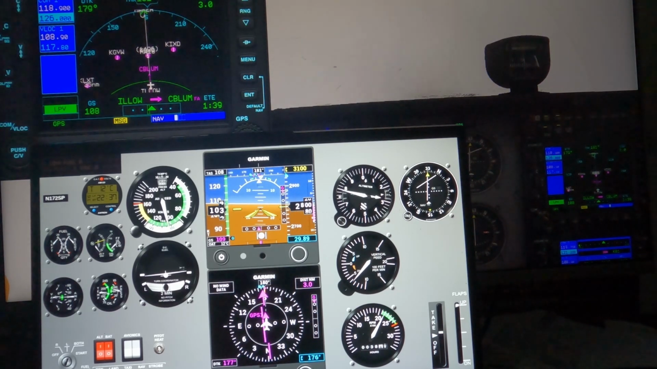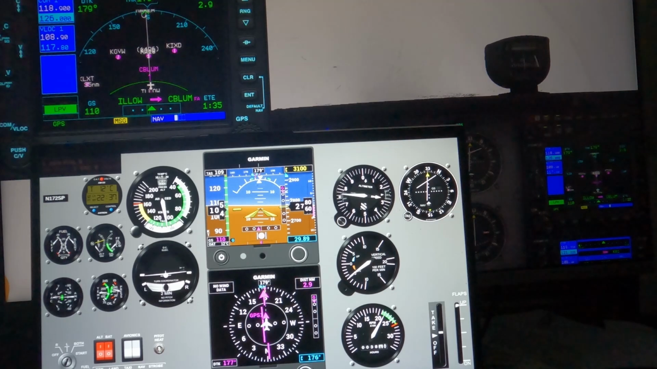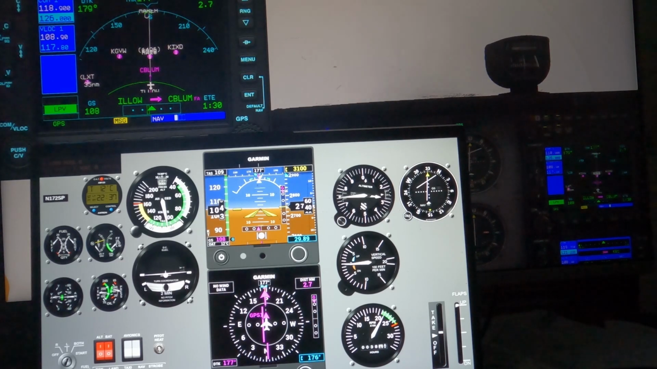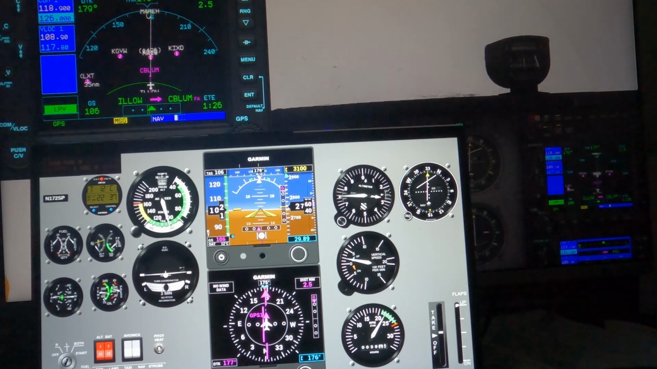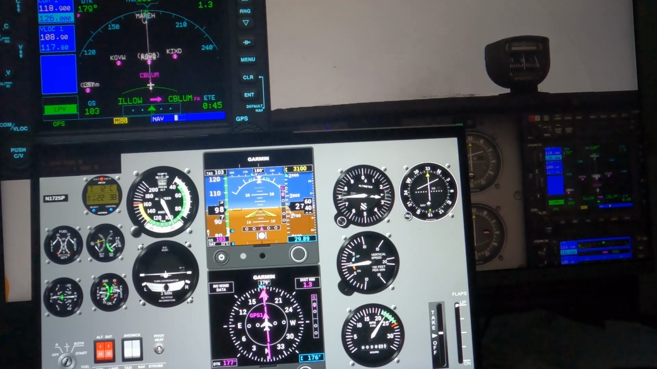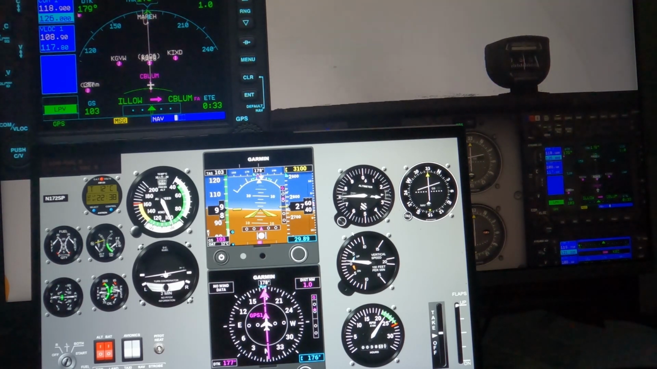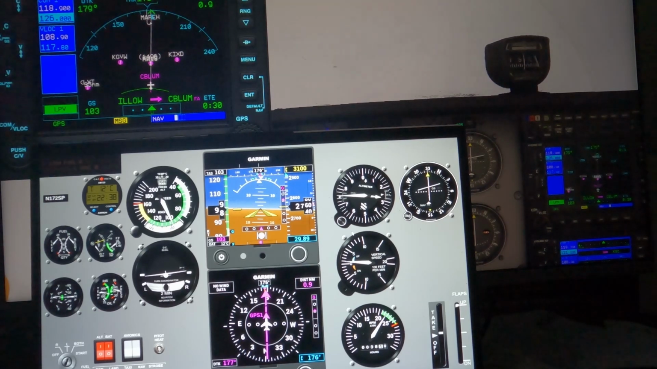Three miles to go. Here we are at 2,700 feet. So I'm going to stop my descent. This diamond right here, this magenta diamond, is my glide slope indicator. You can see it's starting to come down. I'm 0.8 miles from my final approach fix.